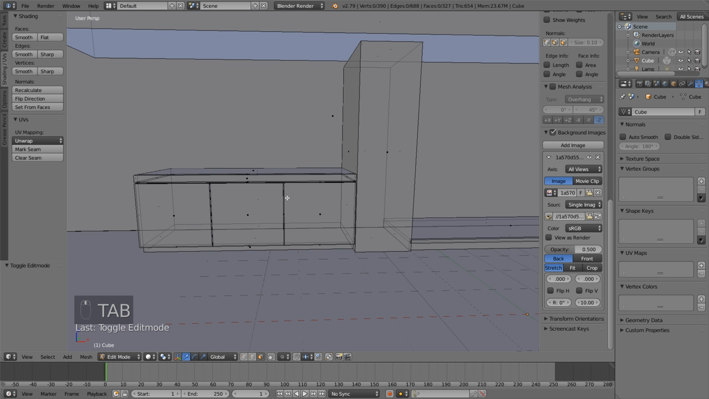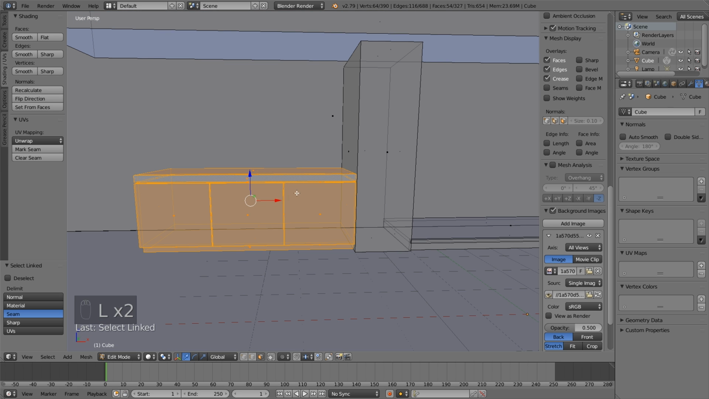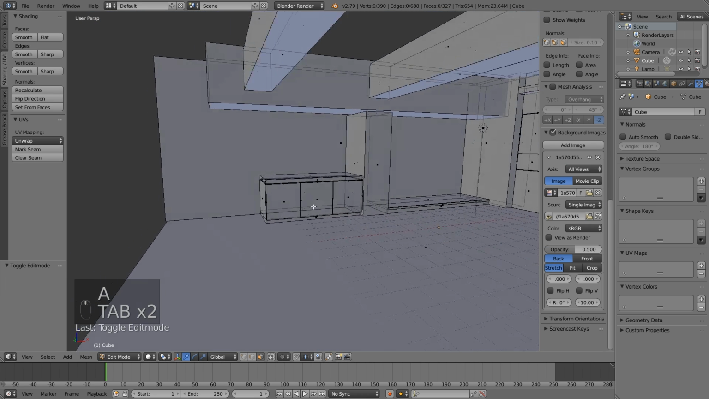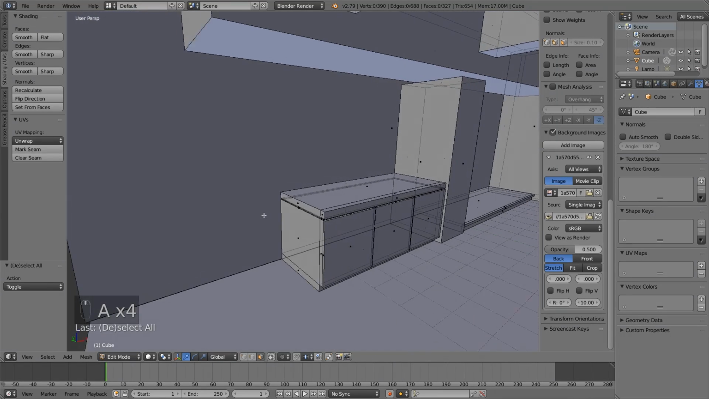Now I think this whole dresser unit might be a little big, so I'm going to hit L to select both those parts now and scale along the X. And this is something like if you messed up in the scale, you can always fix it. You never have to worry about not being able to fix the scale of something. All right, that's awesome.